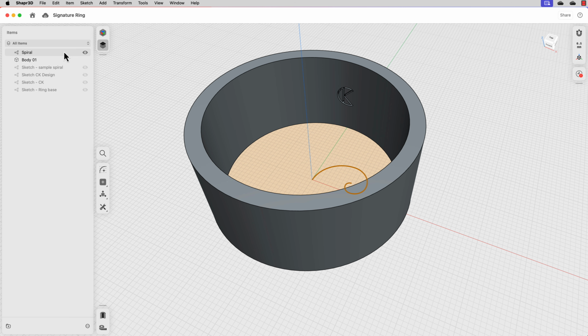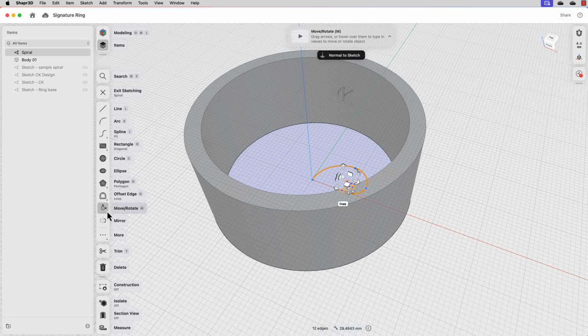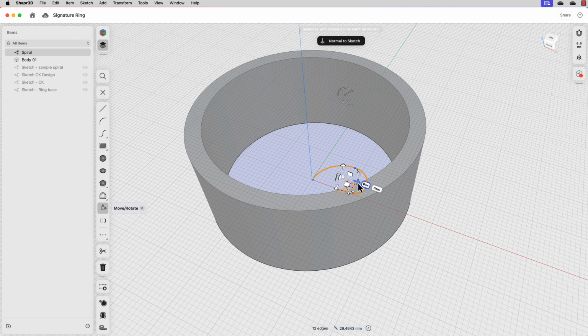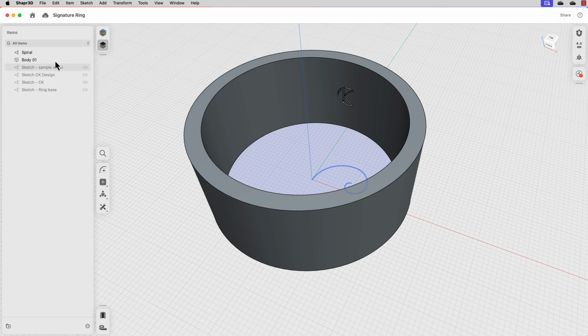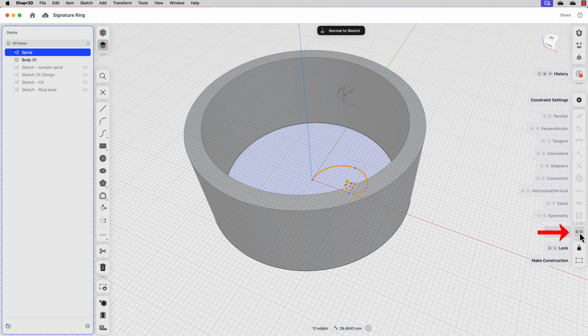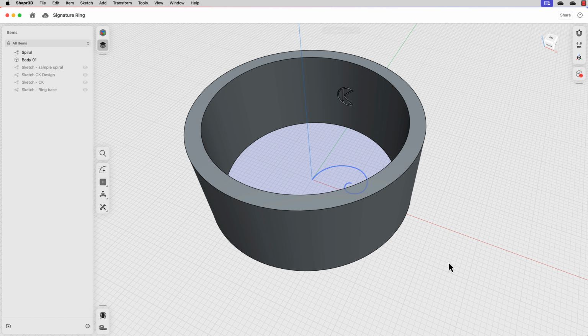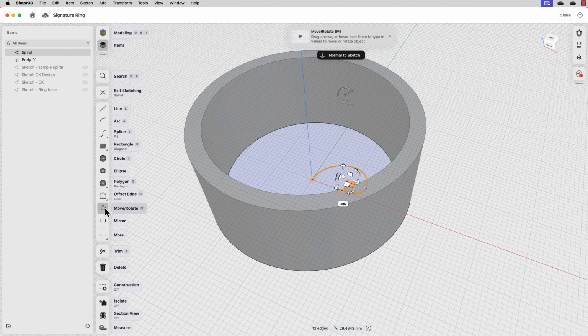I'd like to place this spiral on the outside of the ring, so I need to move it around a bit. But first I need to disconnect it. This allows the imported sketch to move freely. Select the sketch and then click the Disconnect tool over here in the Constraints panel. That will allow me to move it around. Then select the sketch and click the Move Rotate tool. I'll slide it outside the ring and then rotate it so that it's parallel with the face.